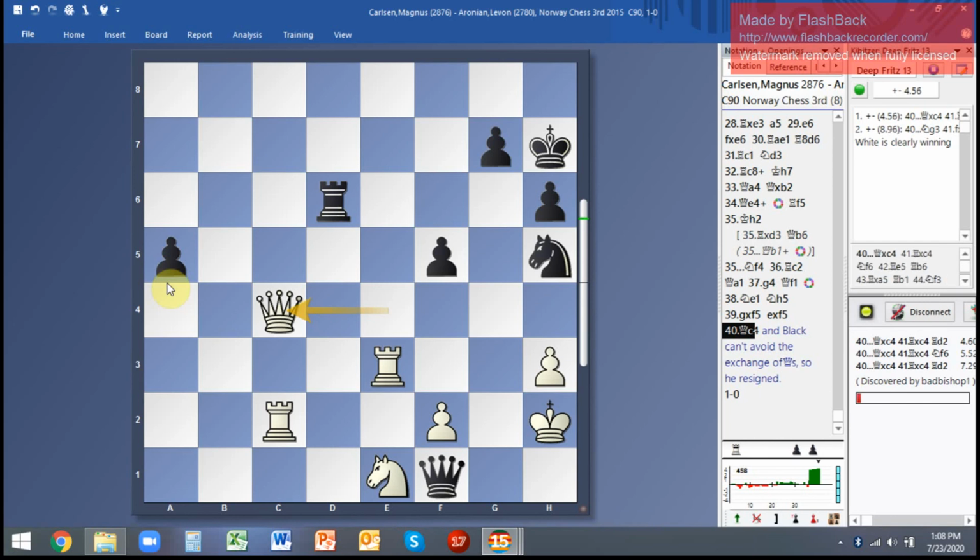Why is queen c4 so important? Let's see what squares there are for black to play. Black's queen cannot move to a very good safe square, so he resigned.